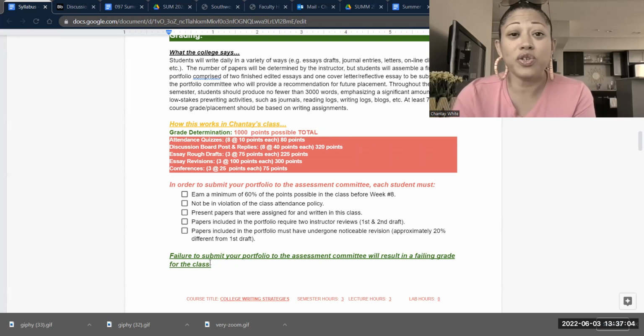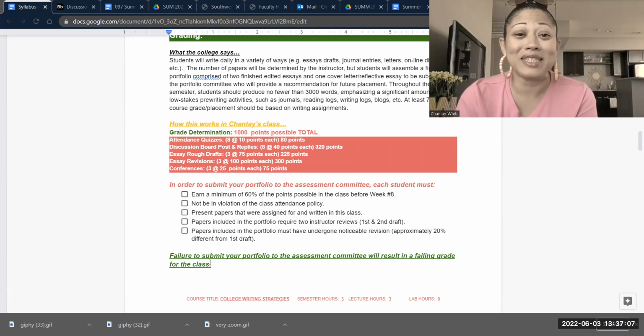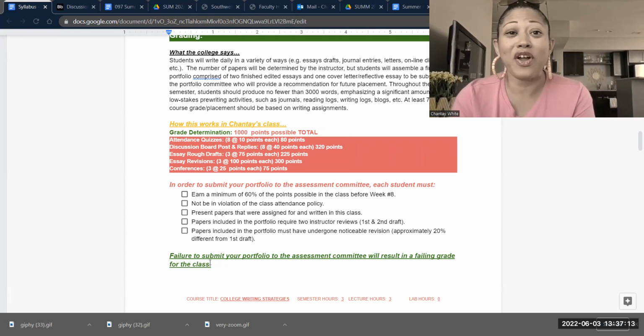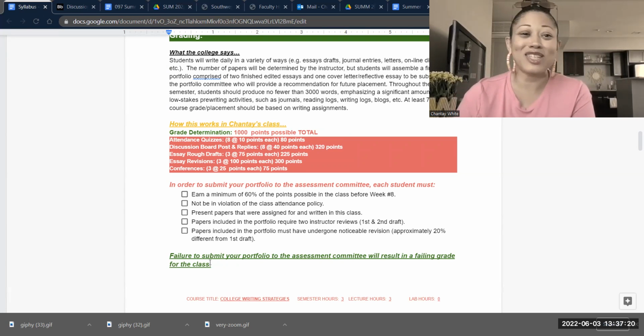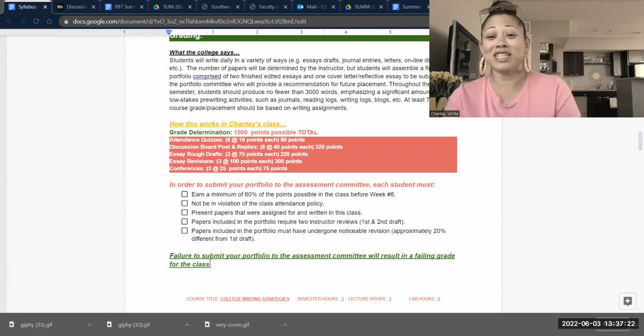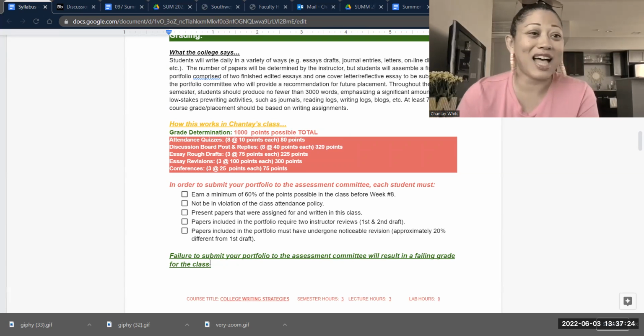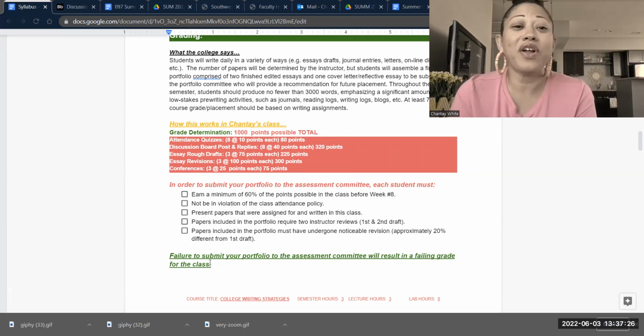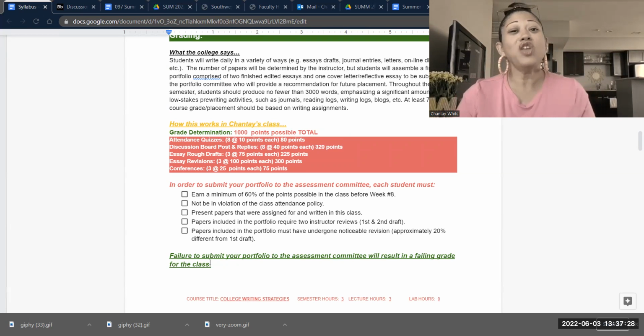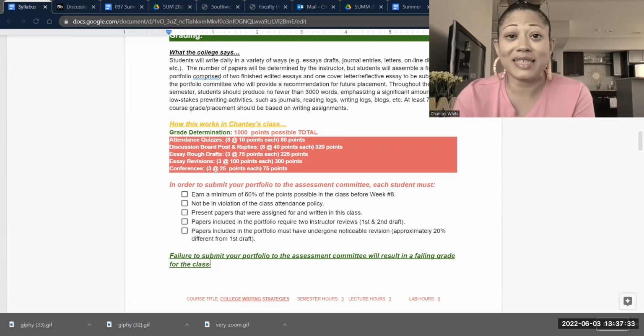So in order to pass this class, everyone has to pass a portfolio assessment. What that means is that you'll get to pick 2 of your papers, put them together in a folder, and other professors besides me are going to look at them and say, hey, this is good, this is great, this is awesome, this person is going to pass, or this person needs to take the class 1 more time, whatever their determination is. In order to be able to submit that portfolio, you have to earn at least 60% of the points available in the class.